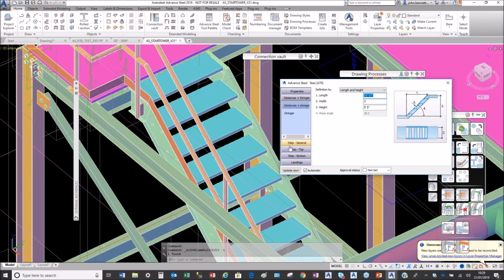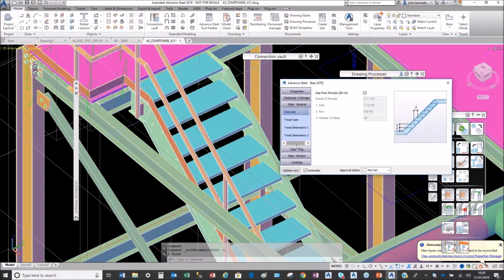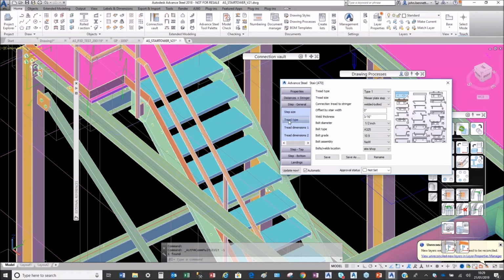This is a tool inside Advanced Steel where you can store properties for a staircase. So if you always draw your stairs the same way, the same type of stringer, the same type of tread, you can create library entries, or you can start from scratch each time. You would create these in here, and put in the various different types of treads. So this one's just a plain grating tread, type 1 with an end plate.